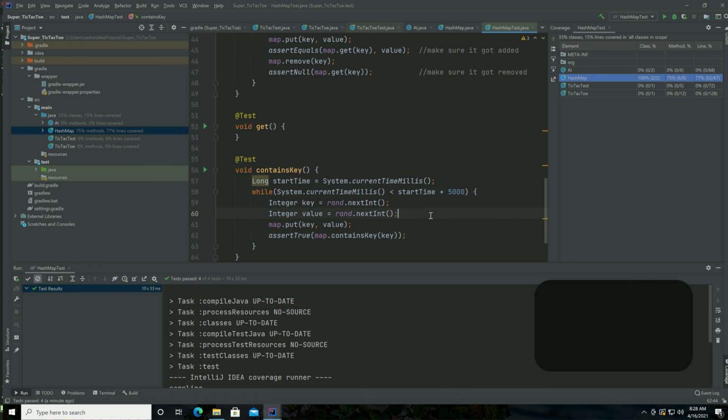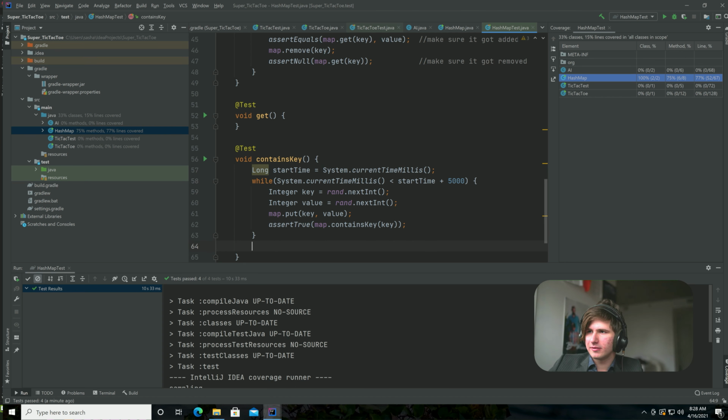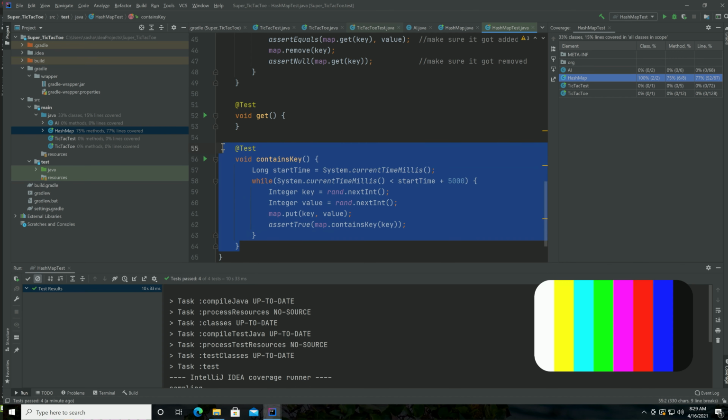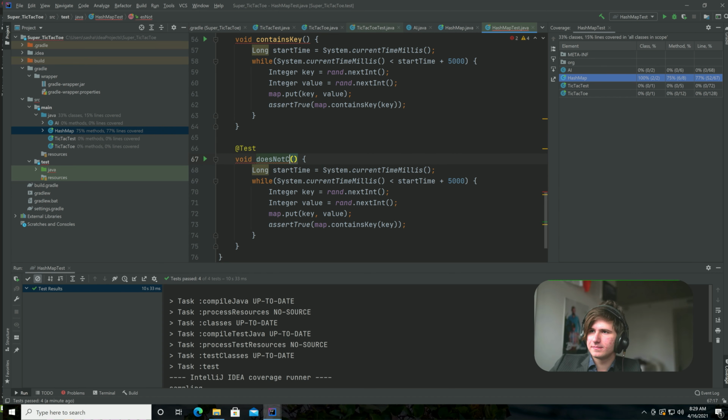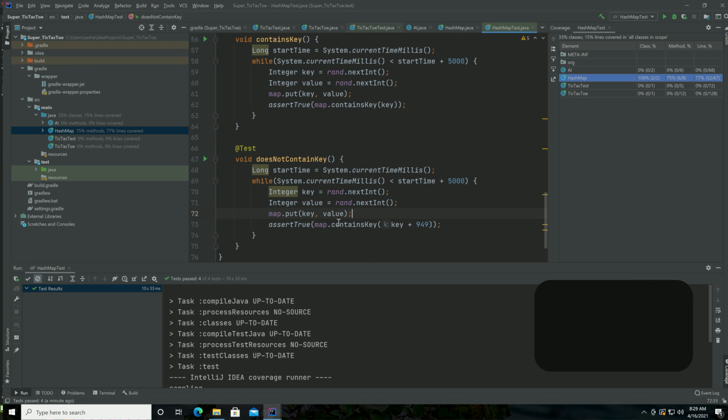Right, now we can make sure that it contains every possible key. And we can also write another test for contains key. Let's say assert does not contain key. Now this one, instead of putting some key, we'll say key plus blah, blah, blah. And then we'll assert false here.